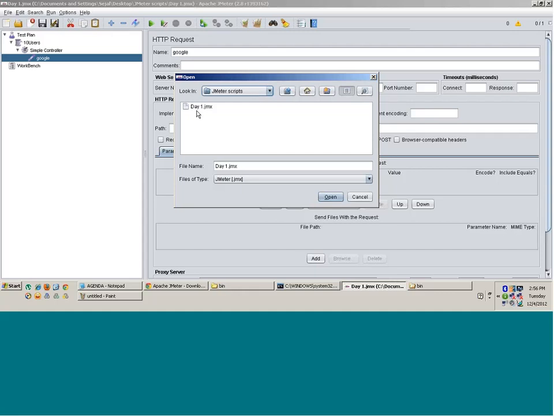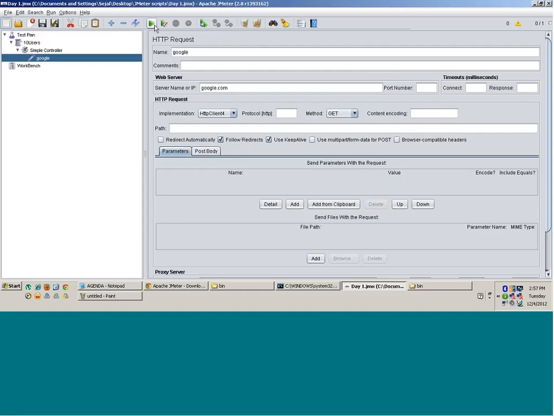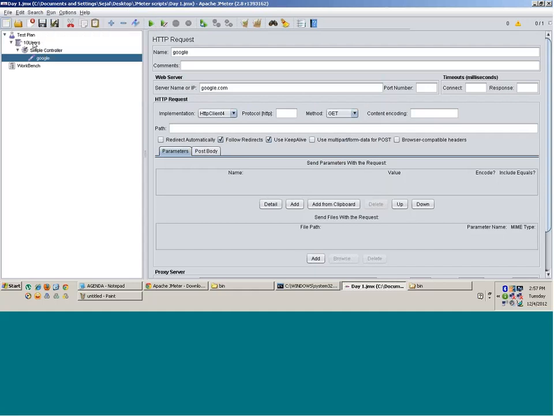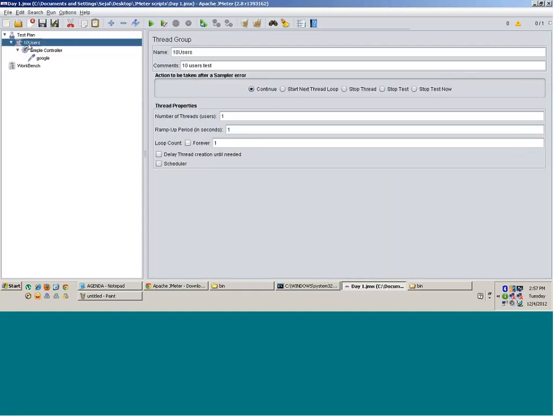If you notice, the extension of the script that just got saved is nothing but .jmx. JMX is for Jmeter script. This green button you can use to start, or else you can go to the Run tab and use Start. The shortcut is Ctrl R.